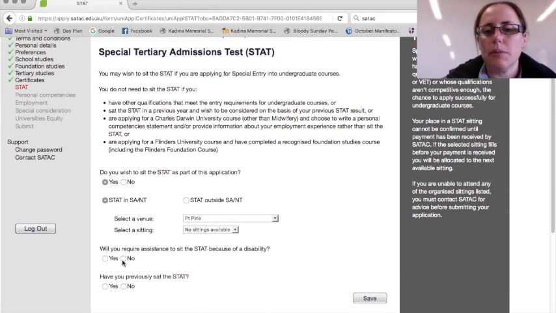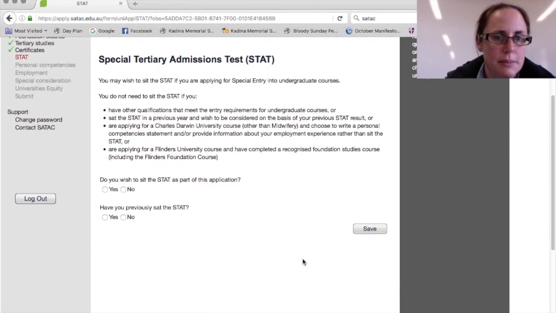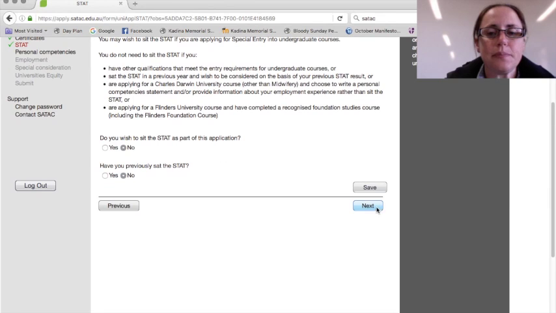make sure if you are sitting it because of a disability, or if you've previously sat the STAT test, that information is in there. And I'm just going back to make sure that my details are right. And it will let me move on. So if you're going to sit a STAT test, put that in there, okay? If you don't know what a STAT test is, see me or the senior school counsellor, someone, and we'll explain to you what that is.